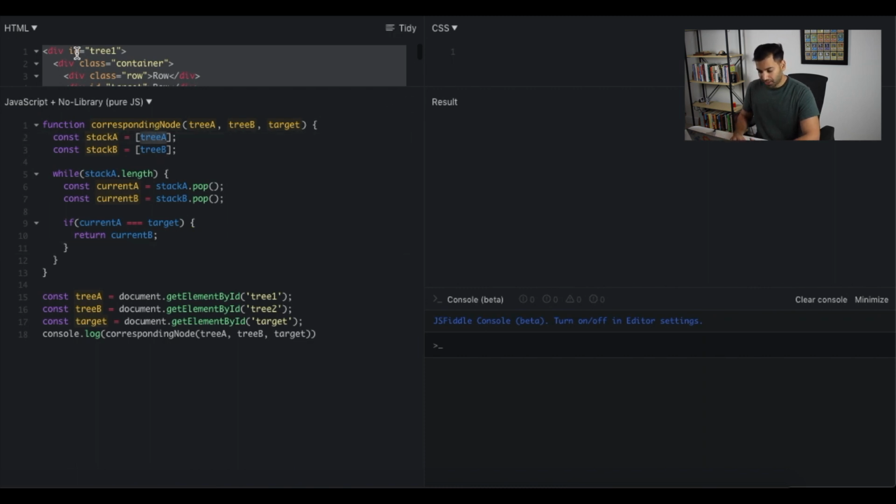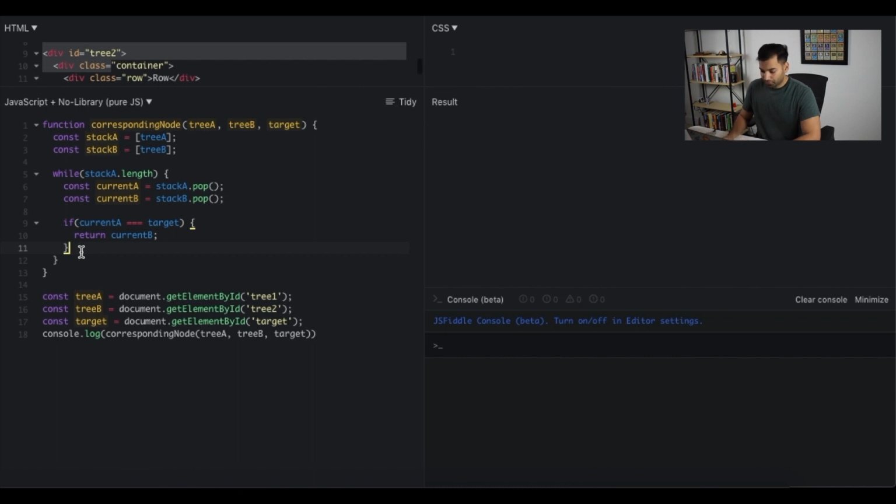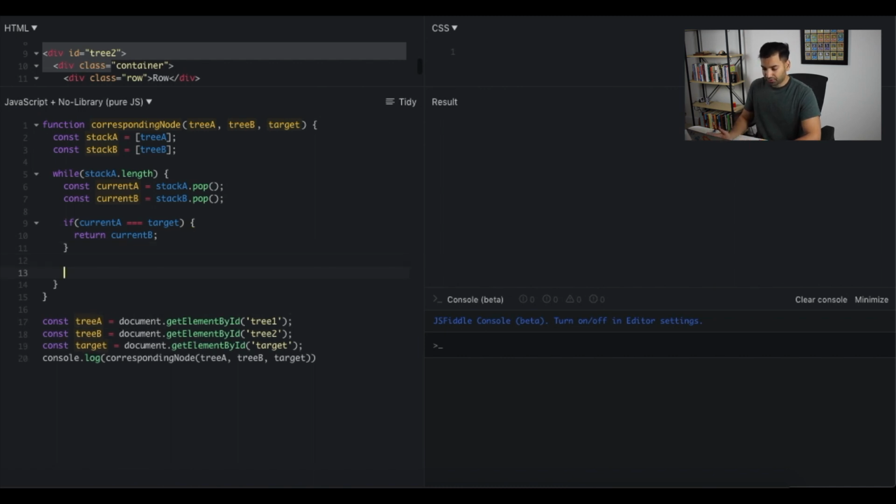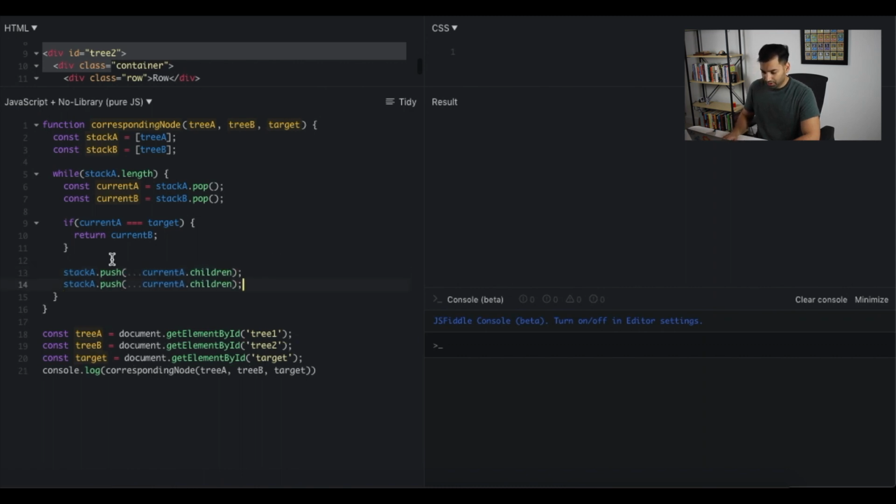We've only iterated through the main tree. There hasn't been anything about the children, like the container or the rows. So now we have to worry about that case, which should be pretty straightforward. There's two ways to build this out. The first way, the simpler way, is using the spread operator. So you can do stackA.push, and then all you want to push is the currentA.children and just spread them out. And then you want to do exactly the same thing for stack B, because we are iterating through stack A and stack B simultaneously. And that's it, that should do it.